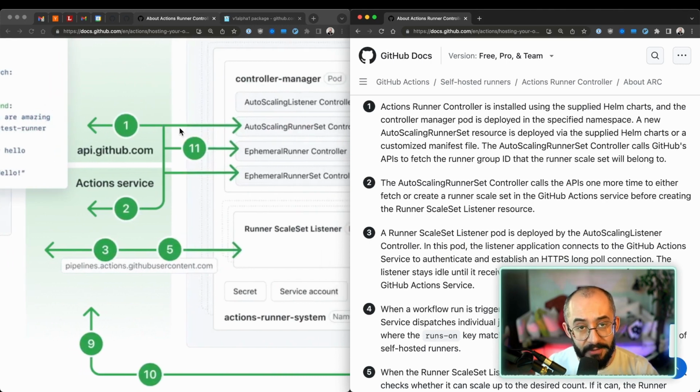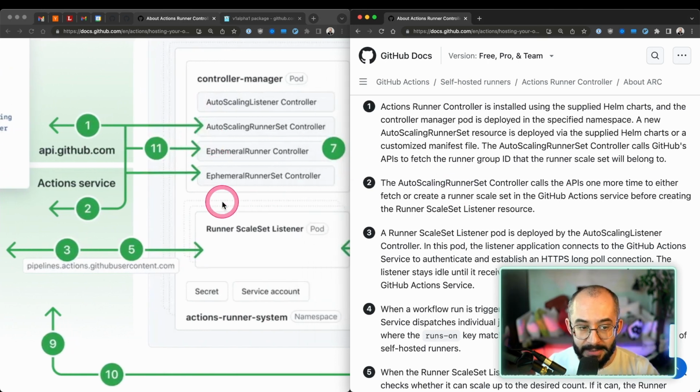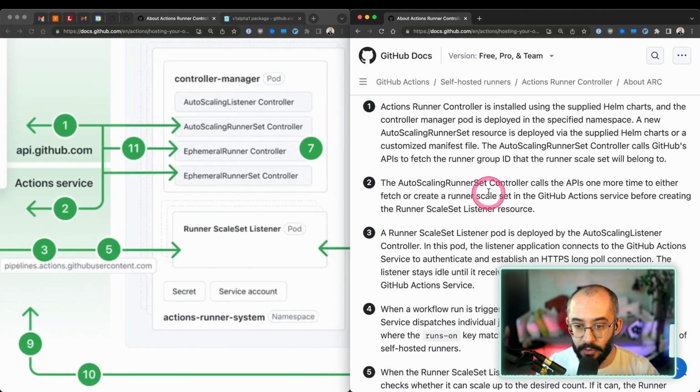Obviously, you're going to be specifying, we already specified the authentication mechanism, either via GitHub app or through a personal access token, and it's going to use that for authenticating these calls to api.github.com. Next, the second step is for the auto-scaling runner set controller to call the API one more time to fetch and create the runner scale set, right?